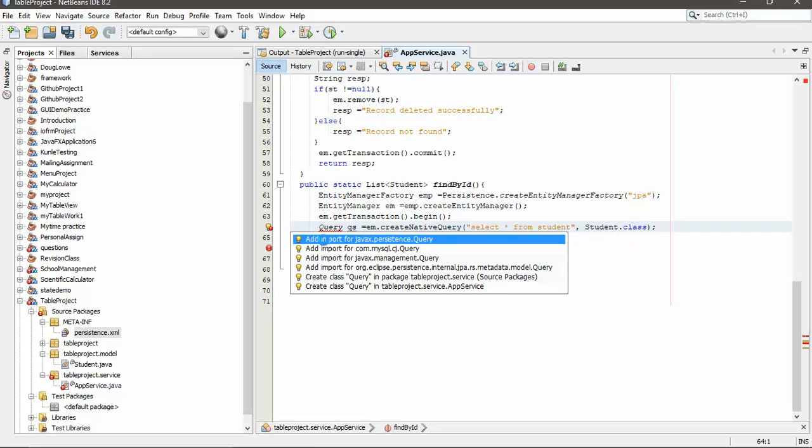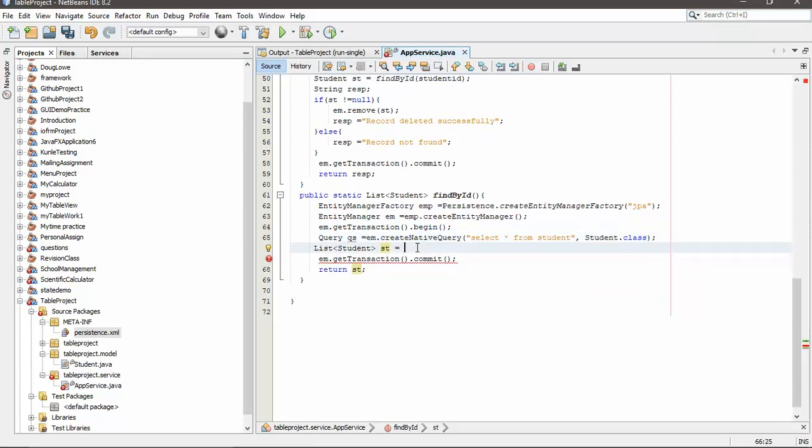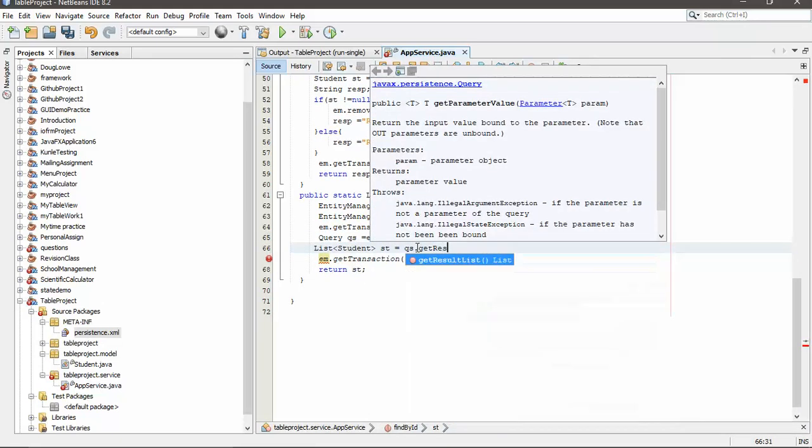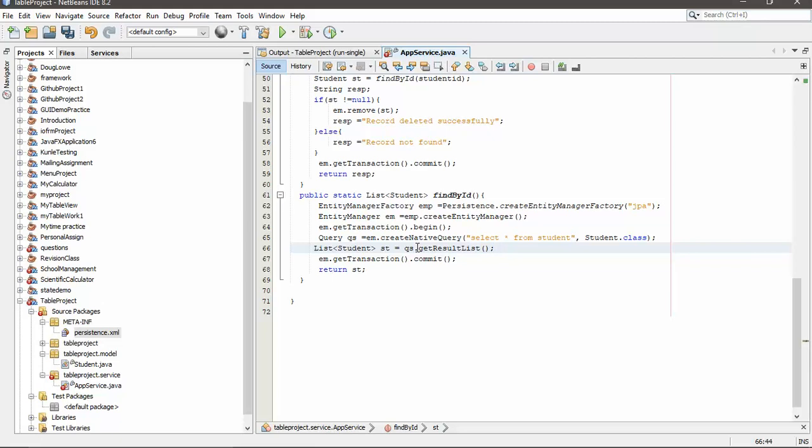Java dot persistent dot query. So here you now say QS dot get result list. Get result list will now return the list of the students. So from the select, you can now make use of this student. After all, you already know how to map student to table from the other time.